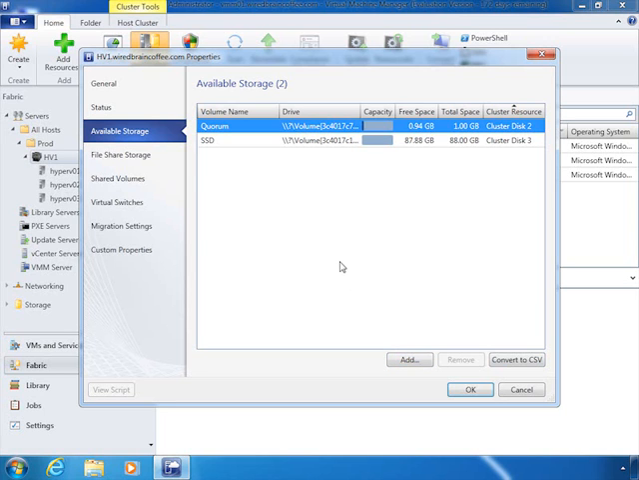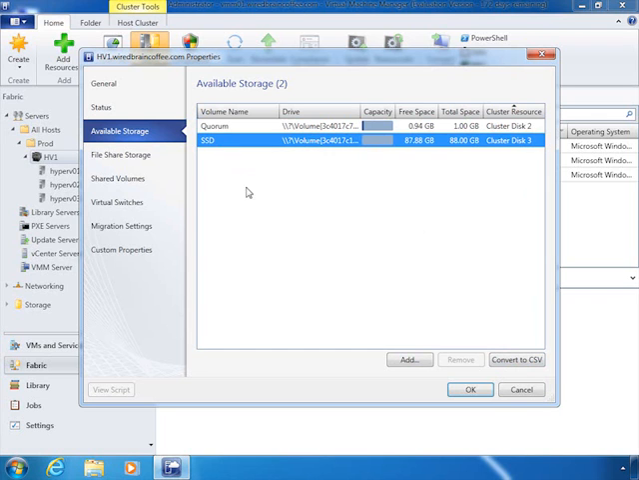So either here, this is available storage that you can convert to cluster shared volumes, or you can add additional storage to this cluster. Now, if I choose, for instance, my SSD here, I want to host virtual machines on this, and I want to be able to do live migrate and other things, well, I'm going to turn this into CSV. So I'm just going to click on it, and you see how quickly that executes.